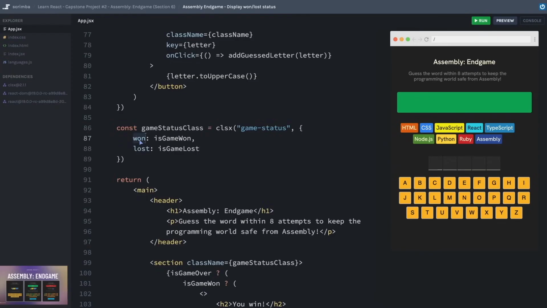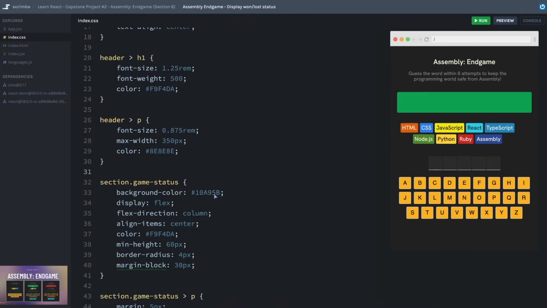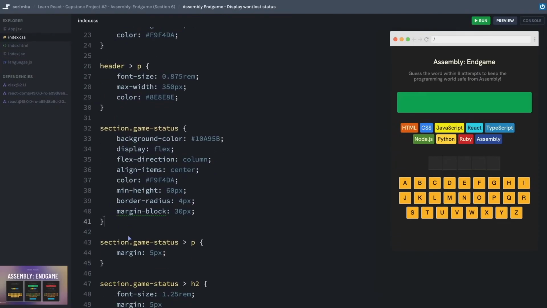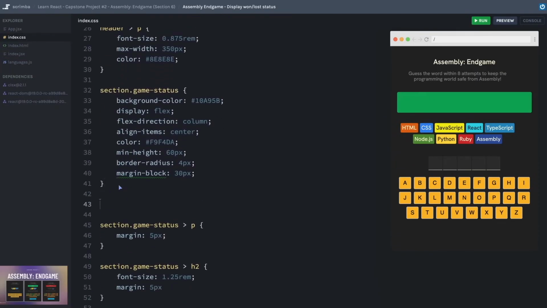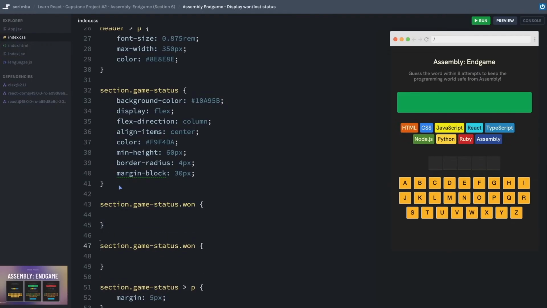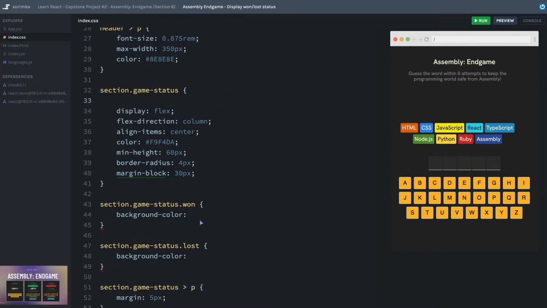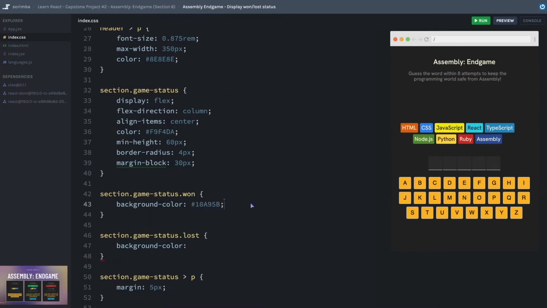So let's go over to our CSS and add some rules for won and lost. Here's our section with the game status. And I think right here, I'm going to add section.game-status.won, and I'll do the same thing for .lost. Both of these will just be changing the background color, and the winning color is this one. Actually, I can just take this line out of there and put it right here. And the losing color from the design is this one right here.